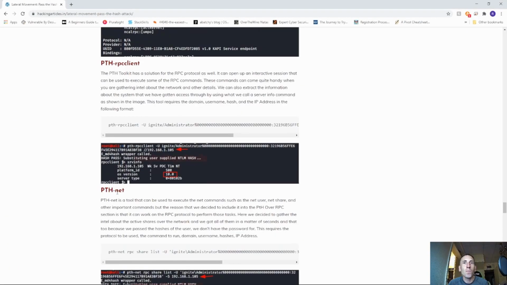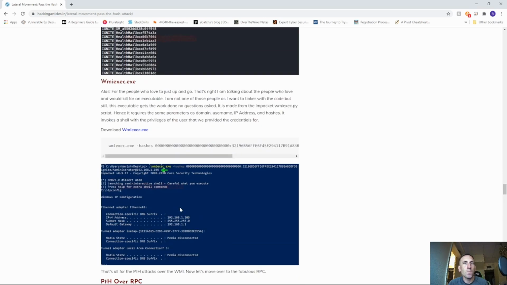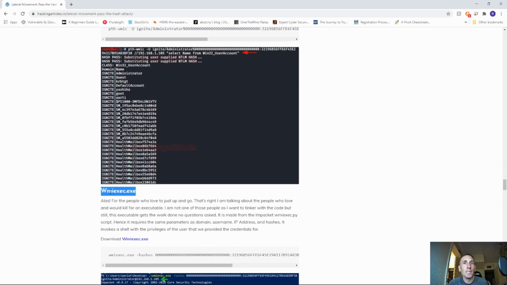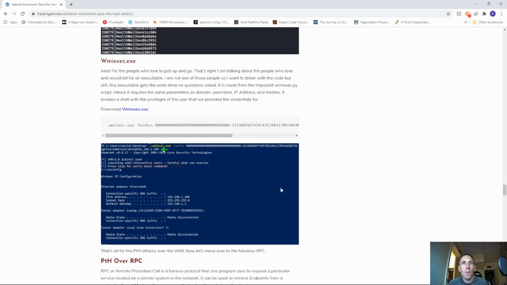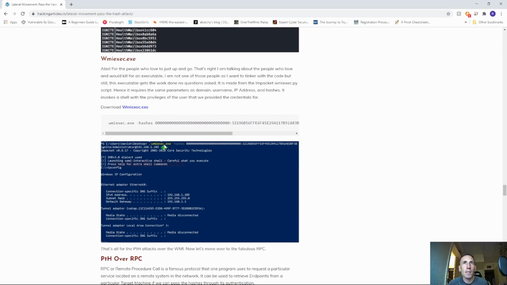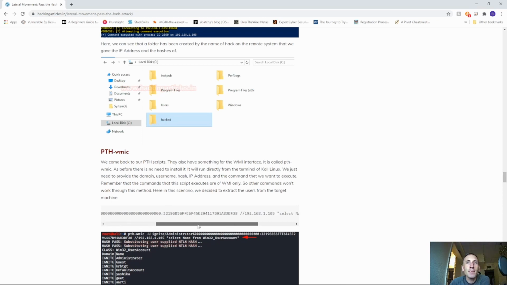Oh wow, we can just look at this share list. RPC dump. Okay, WMI exec. That's another one that we could try to get in through. Obviously that's on the actual system itself. Okay, pass the hash WMIC. We could try that one.